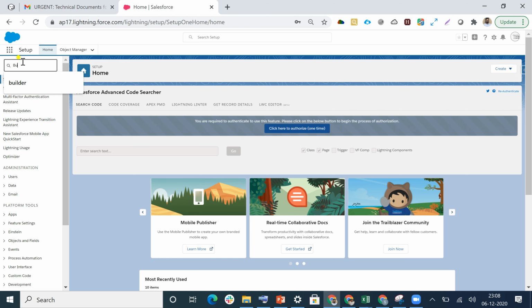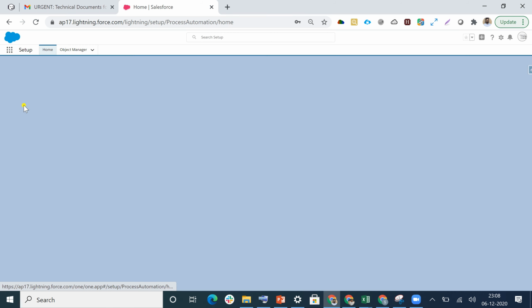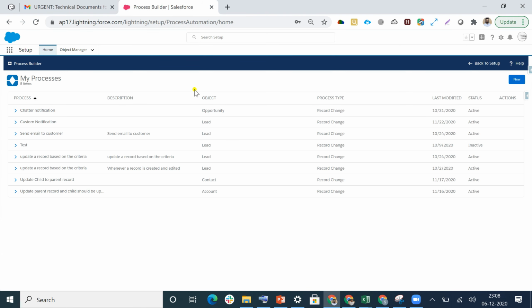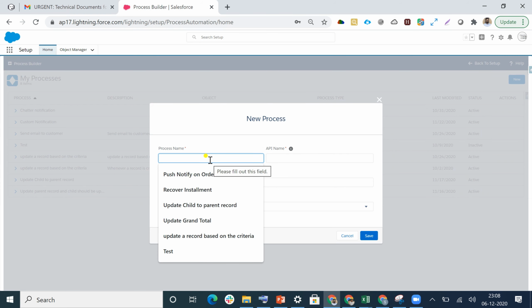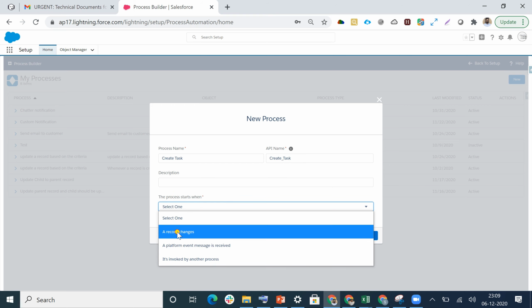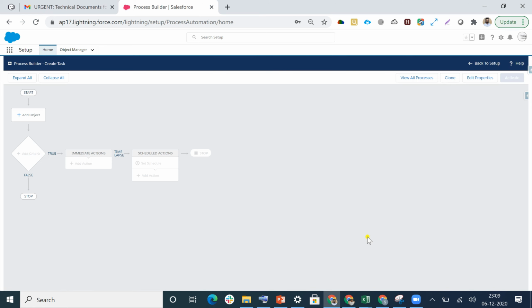I'll be jumping into my Salesforce org. I'll go to my Quick Find box, type builder there, and hit Process Builder right from here. So we'll land on the Process Builder screen. I'll hit the New button to create a new process. Let's say I put the name of the process as Create Task. That will be the API name. The process starts when a record changes. I'll hit the Save button.